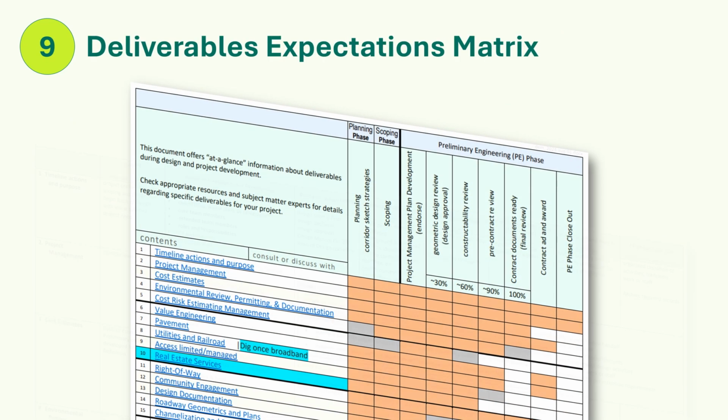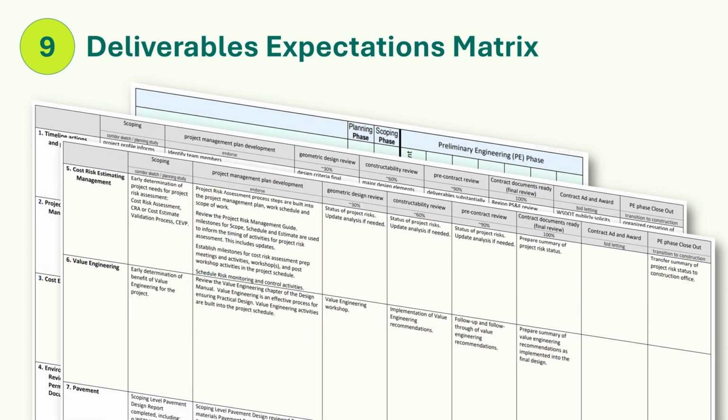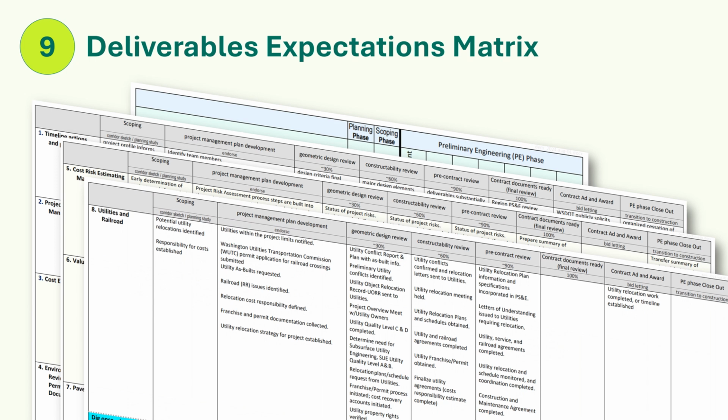Step 9. Deliverables Expectations Matrix. Consult the WSDOT Deliverables Expectations Matrix, available on the WSDOT PM Guide website, under Resources. It provides at-a-glance information about deliverables during design. Check with the appropriate resources and subject matter experts for details regarding specific deliverables for your project. Your initial list will be refined later when you scope with the individual discipline specialty groups and possibly consultants.